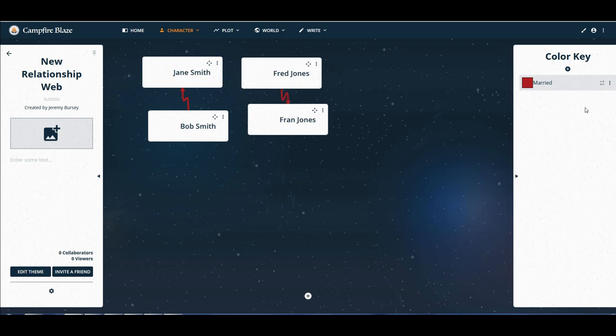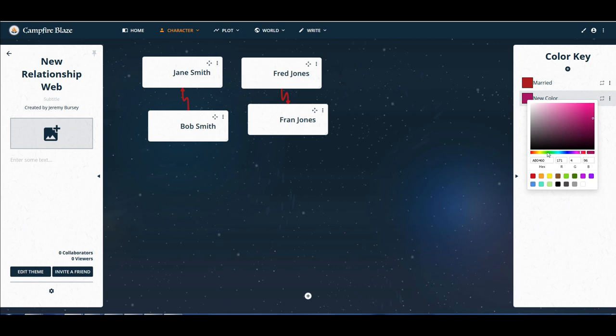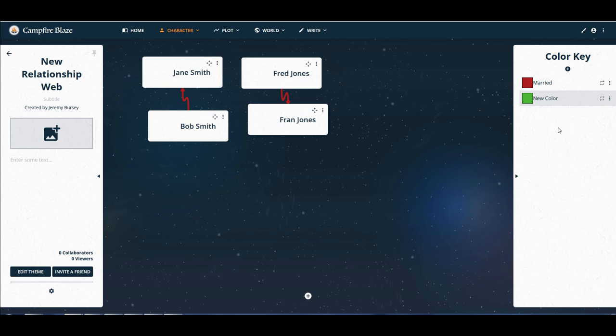So now we're going to do a new section. Nope, not delete color. We're going to do it up here. We're going to make it green. And this is going to be neighbors. Actually, I was going to do enemies, but we'll call them neighbors instead. So in this case, Fred is both their neighbors. So there you go. Now I know who's connected to who and how.